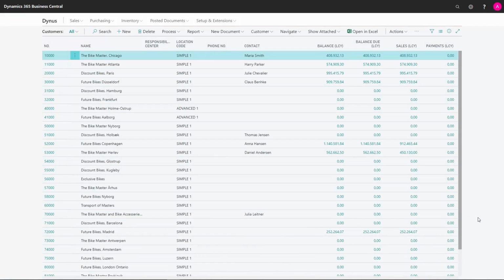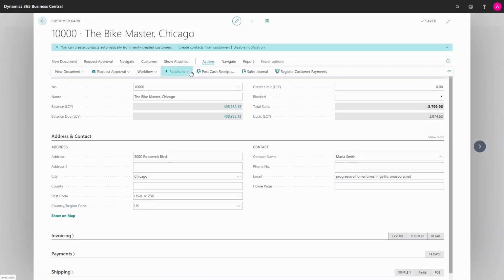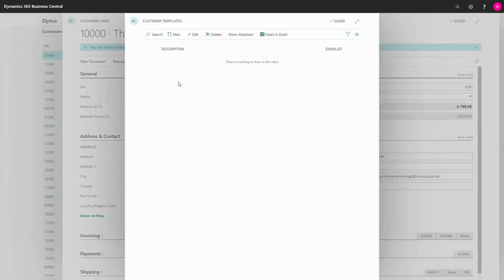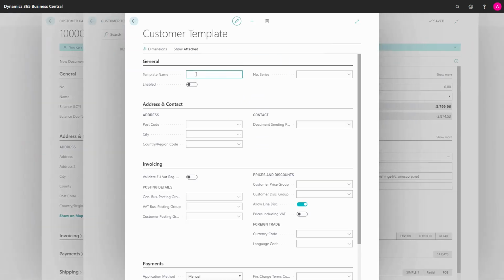A neat little feature when working with customers is that we can make templates for creating customers. To make a new customer template, we open the customer list and open a random customer card. We go into Actions, Functions, and Templates. Here I can create a new template. I give my template a name, such as domestic. State if it's enabled or not. Give it a number series.